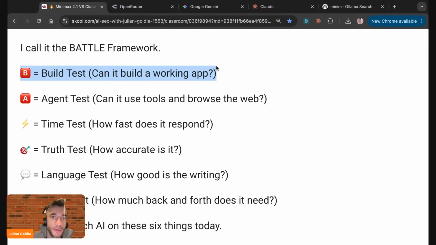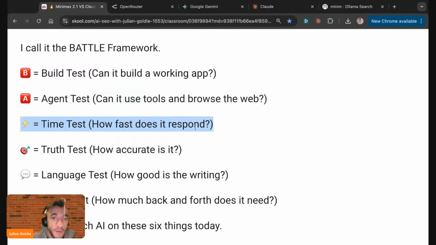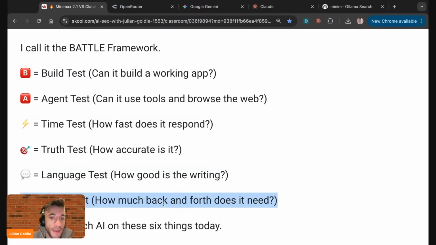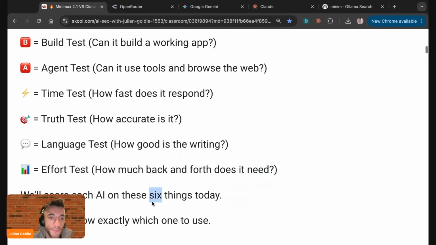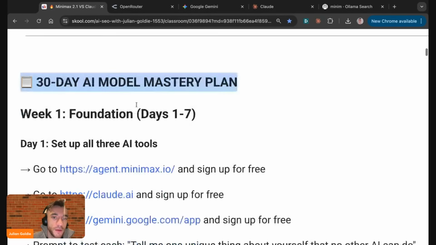The Build test: can it build a working app? The Agent test: can it use tools and browse the web? The Time test: how fast does it respond? The Truth test: how accurate is it? The Language test: how good is it at writing? The Effort test: how much back and forth does it need? We'll score each AI on these things separately today. We're going to start off with these tools.